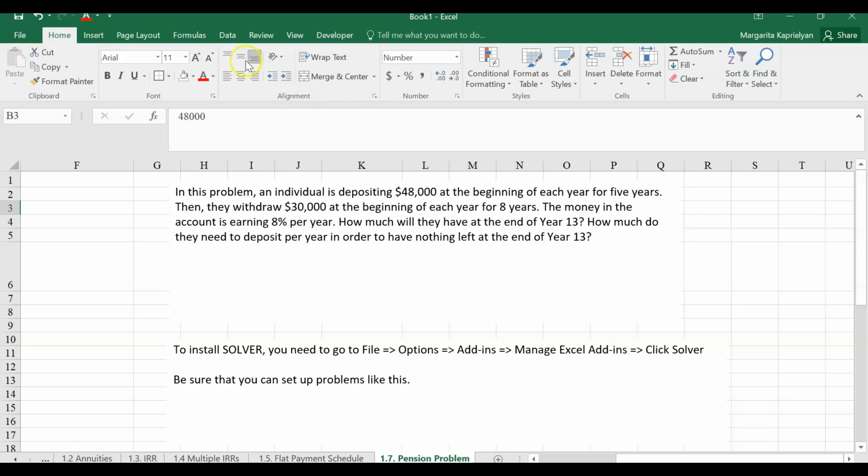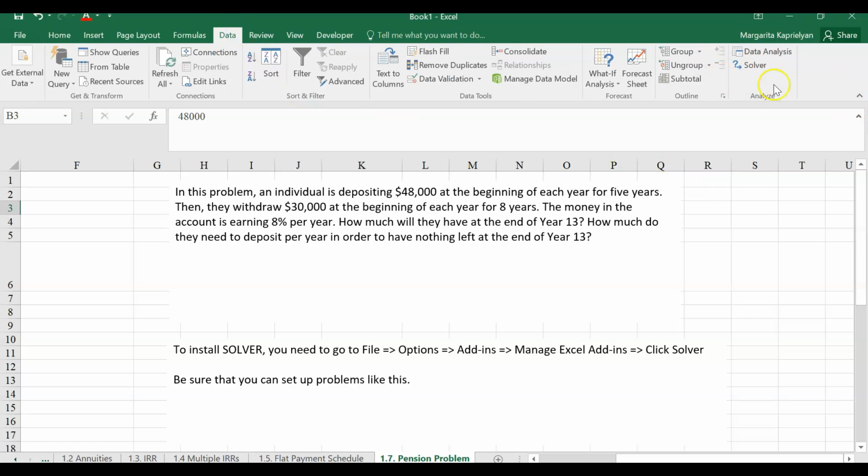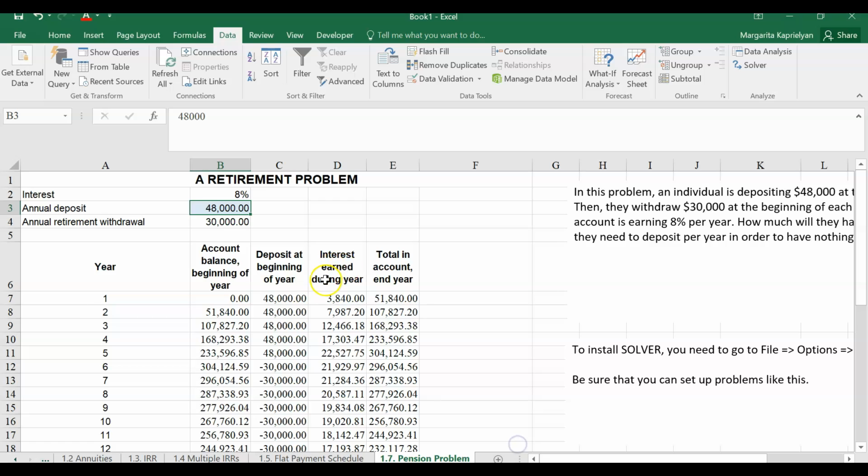If you don't have the solver installed, the way you find the solver is you go to Data, and here's the solver right here. If you don't have the solver installed, take a moment to actually install it. Pause the video and go to File, Options, Add-ins, Manage Excel Add-ins, and click on Solver. Once you have this installed and you have it popped up here, we're going to be able to use it.